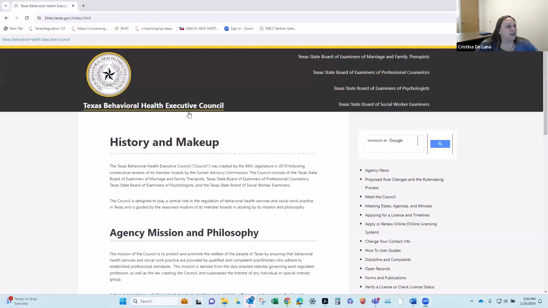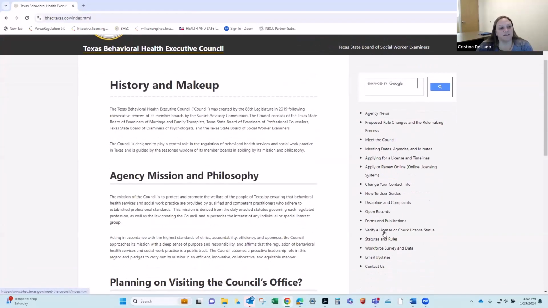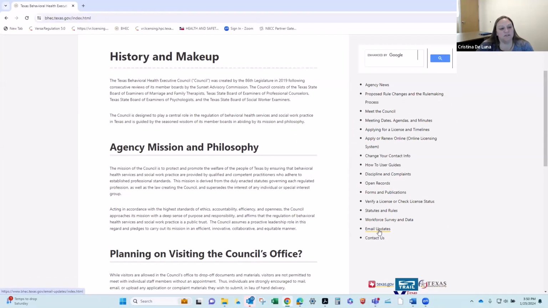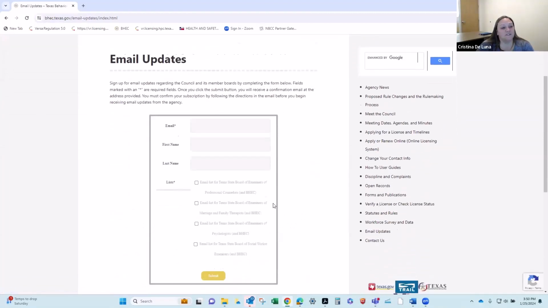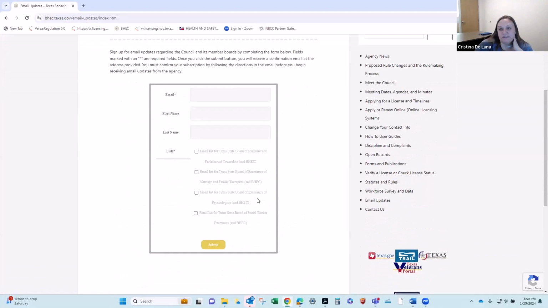I'm going to share screen. I think someone asked how to sign up for email updates. So on the main BHEC web page, we have these links here on the right-hand side. You're going to go to email updates and you just sign up. Very easy. And when there's anything going on with the board, you will get an automatic email message sent to you with that information.